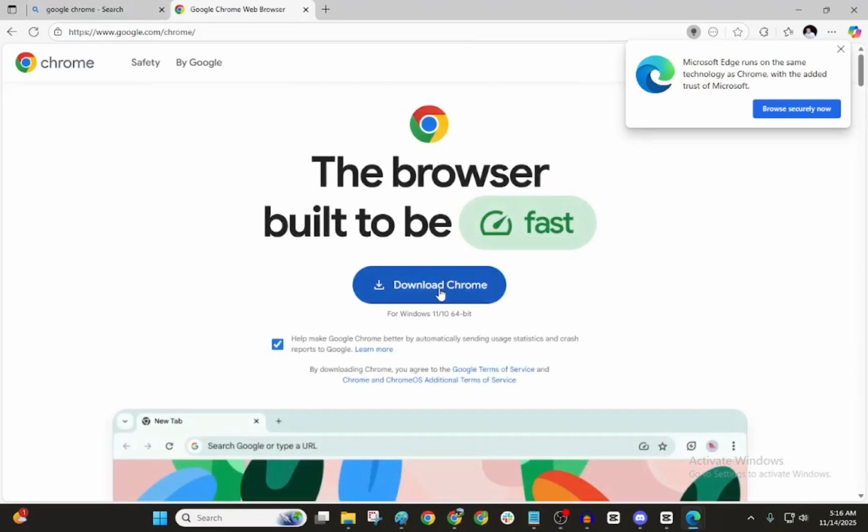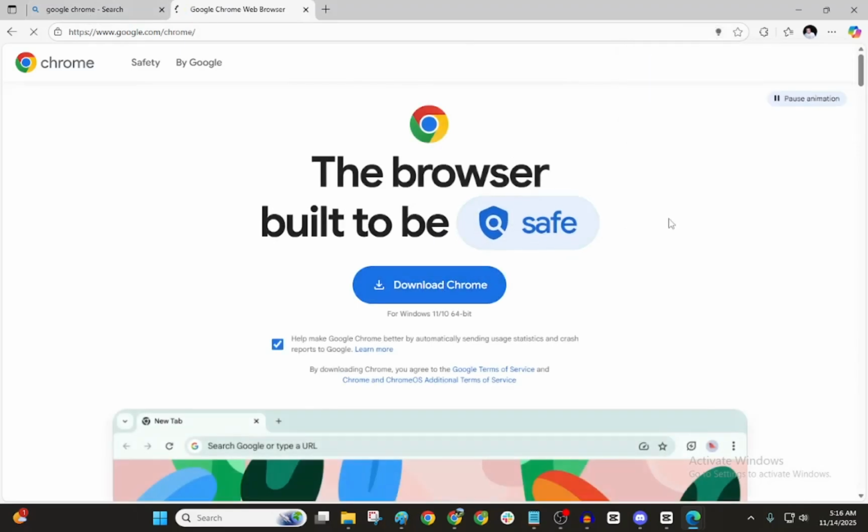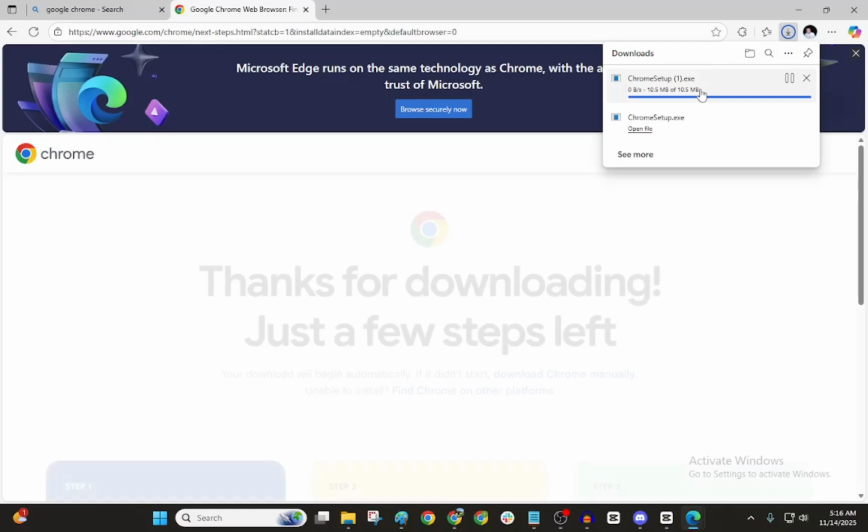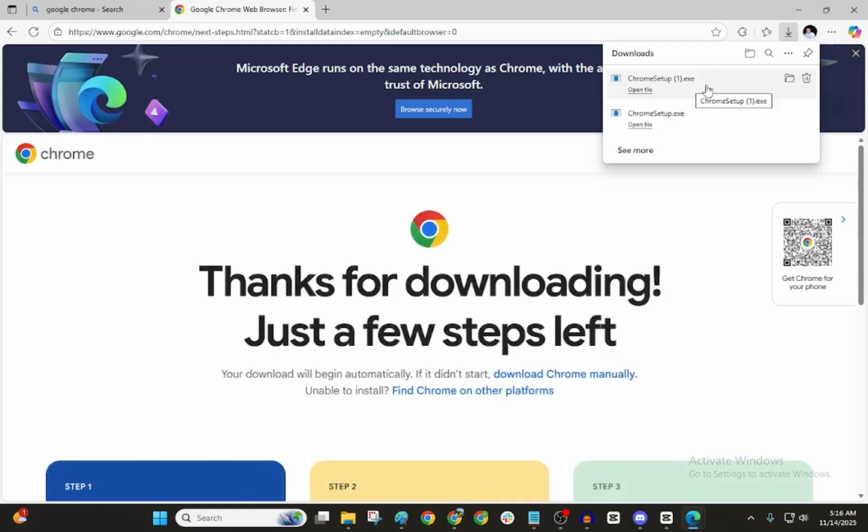Next, your computer will download the Chrome installer. Once it's done, open the file called chromesetup.exe. Then, the installation will begin. You just have to wait a few seconds while Chrome installs the necessary files. After the installation finishes, Chrome will open by itself.